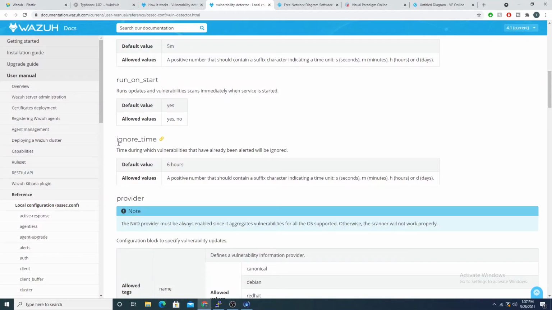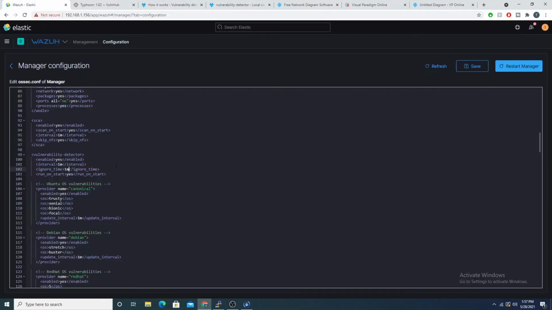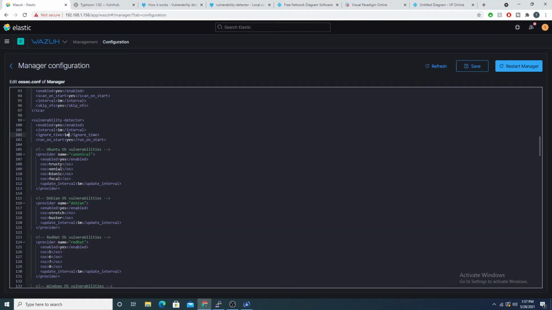And the ignore time is a parameter that you can set to where time during which intervals that have already been alerted will be ignored. So if the manager has already detected this vulnerable version within the last 6 hours or whatever interval you want to set it to, it won't create a new alert for that, right? So that can be beneficial as well, so you're not constantly spamming the same vulnerable version of an application. If it's taking you a week or whatever the case may be to upgrade that version, you can set the ignore time to where it won't just keep alerting you on that. And so that's a setting we can set.